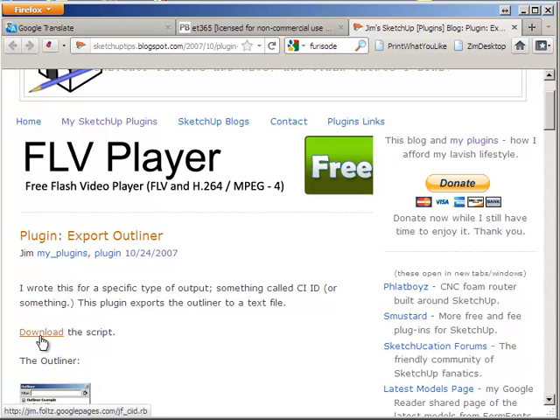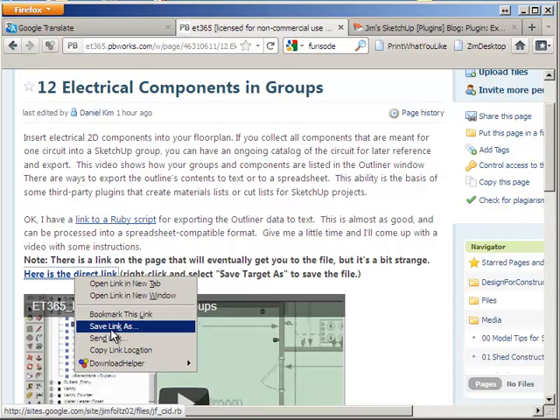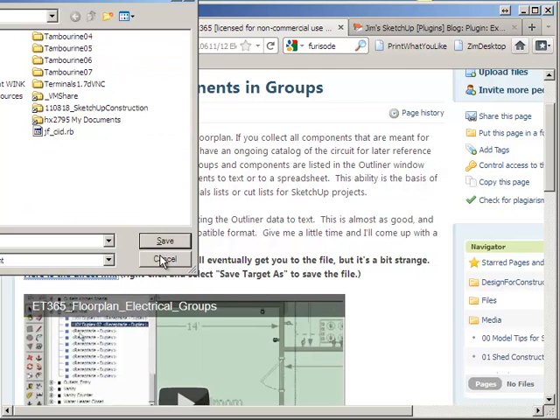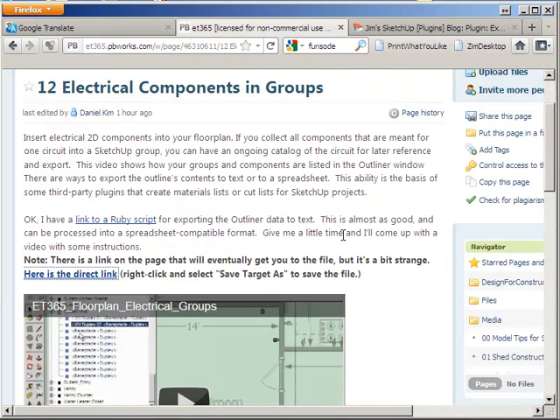There's a download link here which actually doesn't quite work, so we're not going to use it. Instead, I made a direct link to the plugin, and the thing to do is to right click on it and then use save link or save target as, and then we can save it someplace. The desktop sounds as good as anything, so I'll put it there.